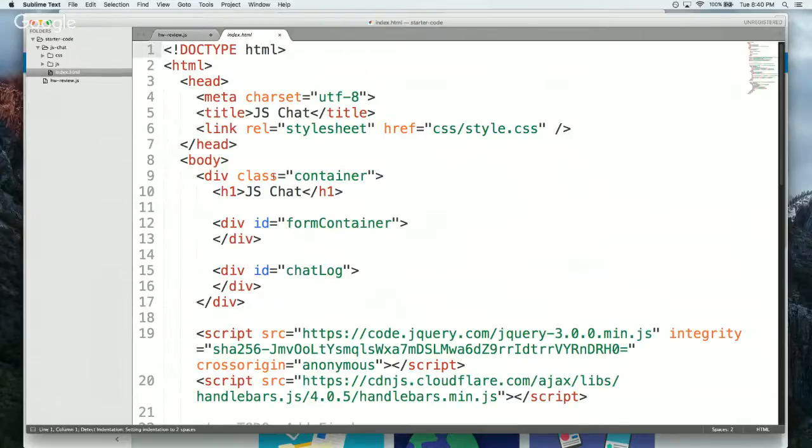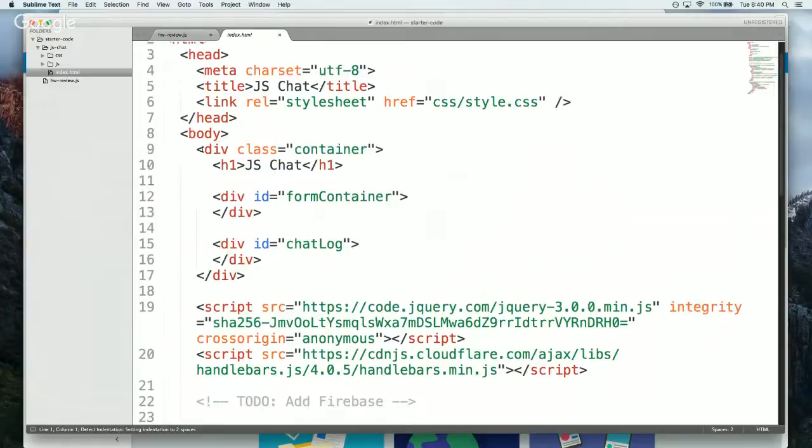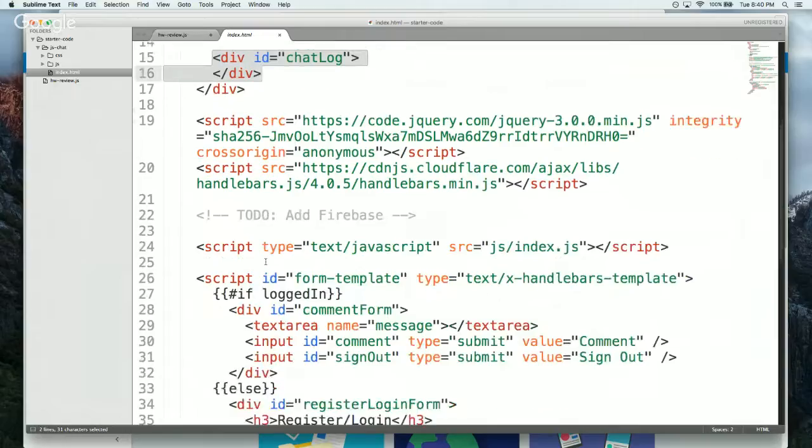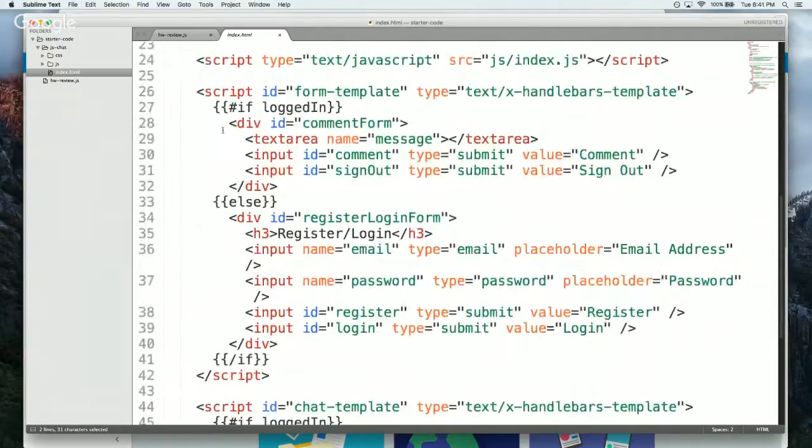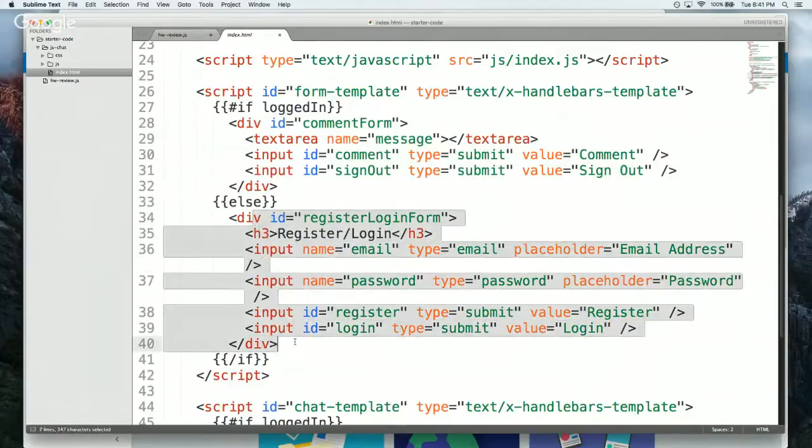If we look at the index, you'll see we have some very simple HTML here. It says JS Chat in the H1. We've got this empty form container, and we've got this empty chat log container div. Down here, we've got our templates. And this is saying, if this is logged in, show this comment form. Else, we're going to show this register login form.